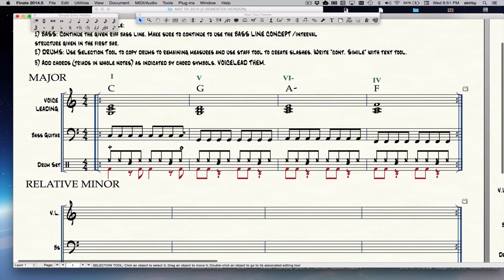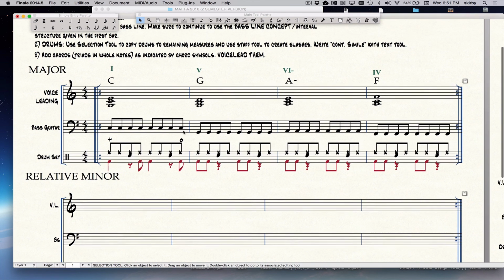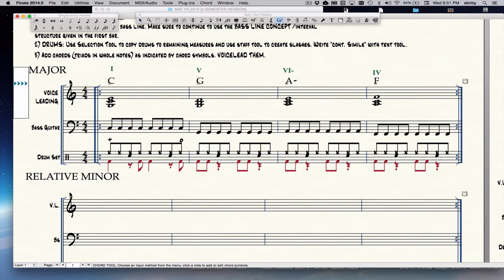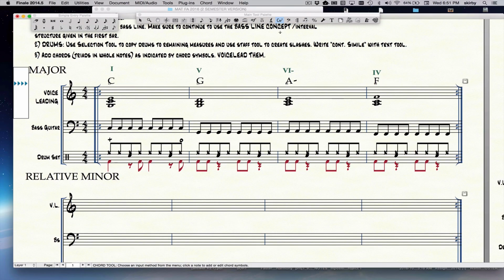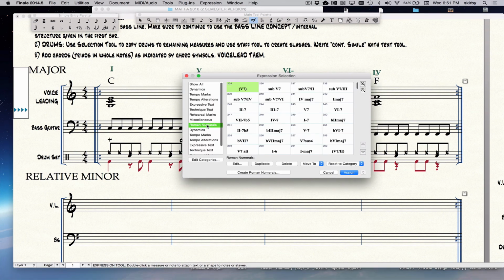Okay, when you've done that portion, you'll recall that the way we did the chord symbols was the chord tool right here, that chord tool. And the way we did the Roman numerals was using the expression tool right there. We double-clicked, and we went to Roman numerals.